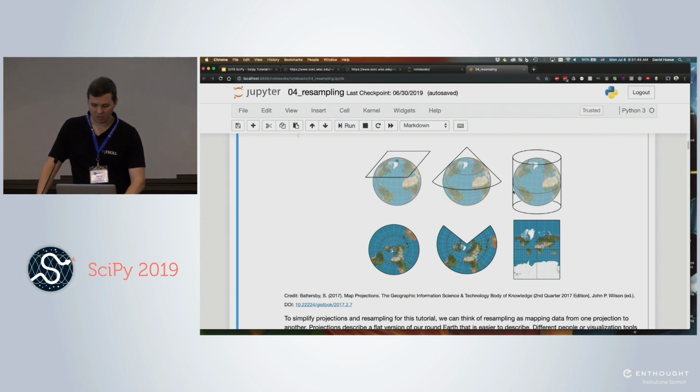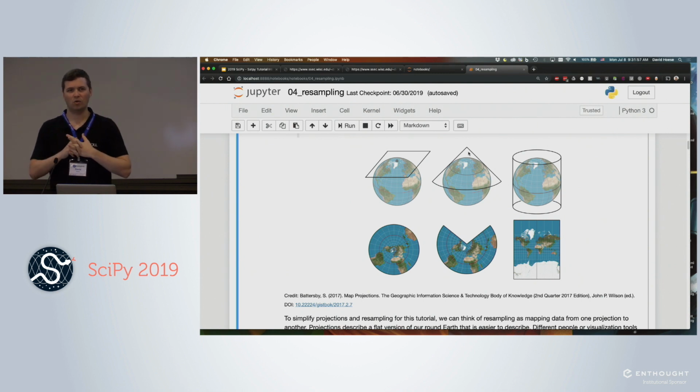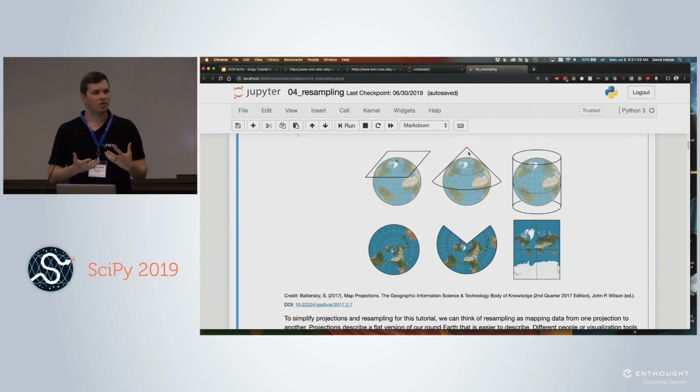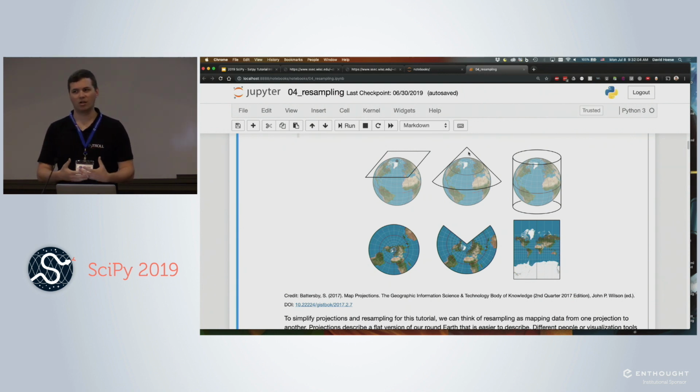One thing you might notice in these images is that, especially in the cone, there's this blue line in the middle of the cone. That's where the cone is intersecting the Earth. This is kind of where your reference longitude is, where the distortion is the least, where you're referencing all your coordinates from.